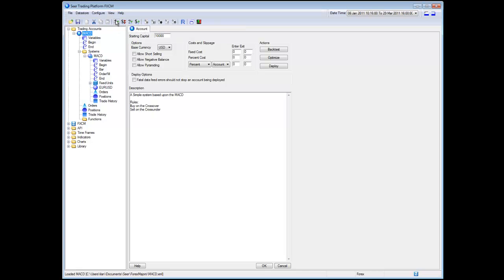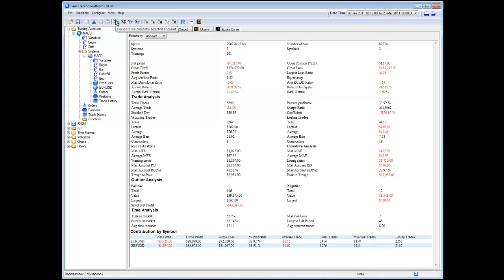So what I'm going to do first is I'm going to backtest the system, and it takes a second to run. Once I click that, I can see the speed at which optimization took place. I can see some overall performance of the system given my current variables and their settings, and you can see that I'm not making too much profit here, negative $9,000 of profit. And then Seer goes into the trade analysis itself, the number of winning trades, losing trades, outlier analysis, and actually shows you a breakdown at the bottom, contribution for every instrument within the system.